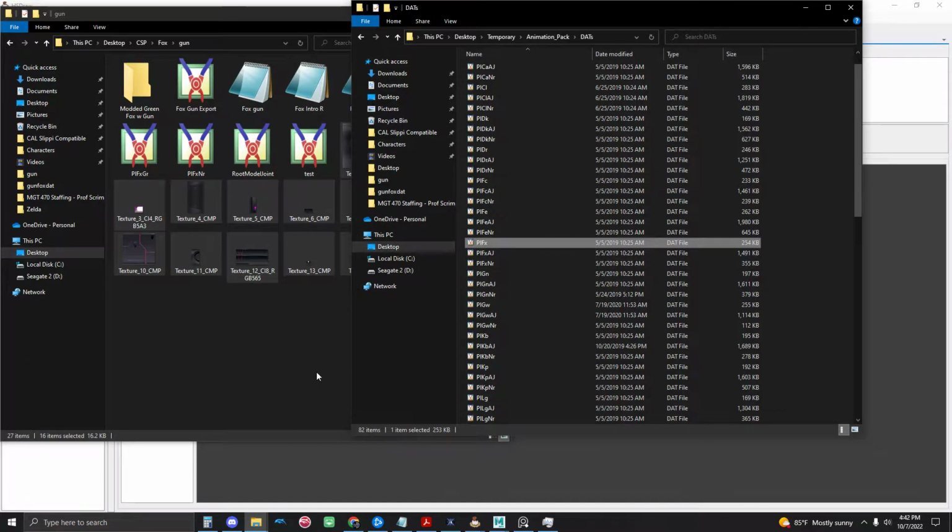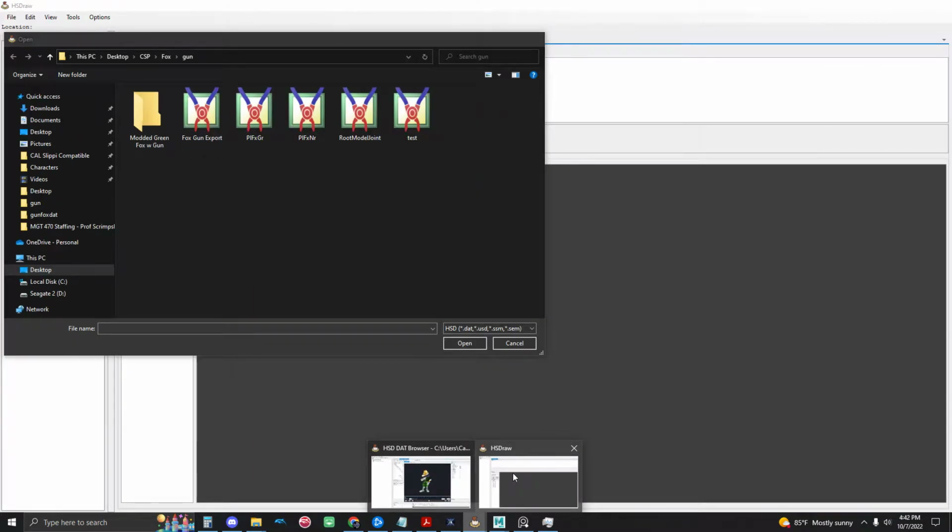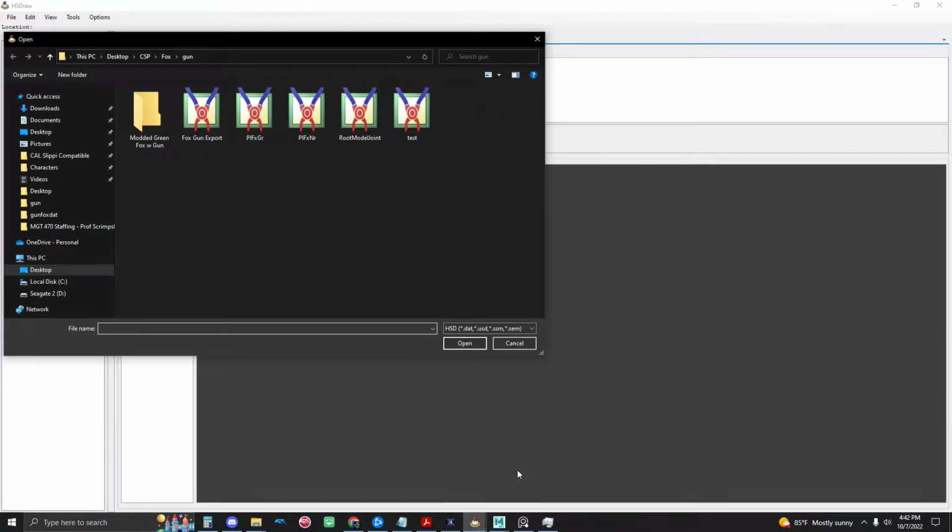PLFX, this is where all the attributes for the character are stored. So like fall weight, shield size, hitboxes, hurtboxes, sub actions, everything that the game reads to define the character. And so what we're trying to do is have Fox with his gun posed and take a picture of it for a screenshot, right?